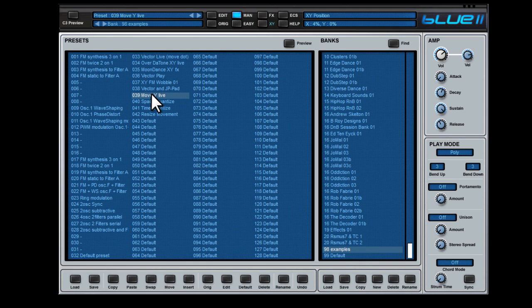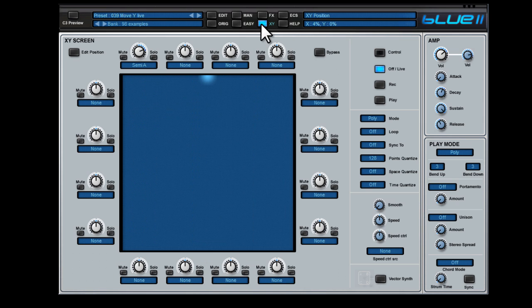Okay, there's another preset which is called Move Y Live. When I go to this one, you can see that I addressed semi-A of oscillator 1, so it changes with a depth of plus 24 semitones. It changes the pitch. Well, this is a very good one to show you how the XY works, and I show it now with the Y movement. So when I go to the middle, I have the original pitch because I do mute here.